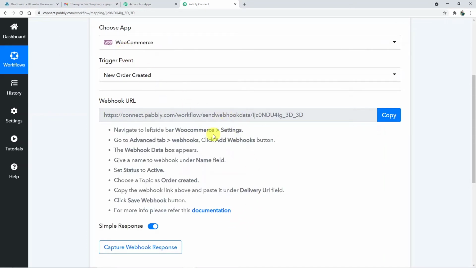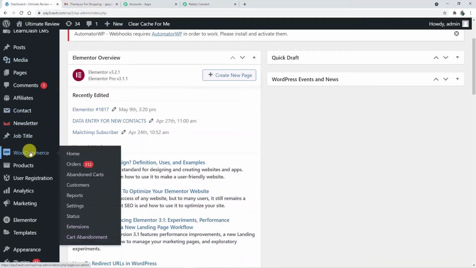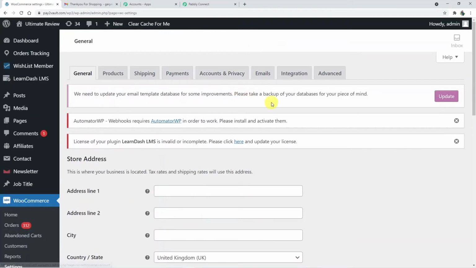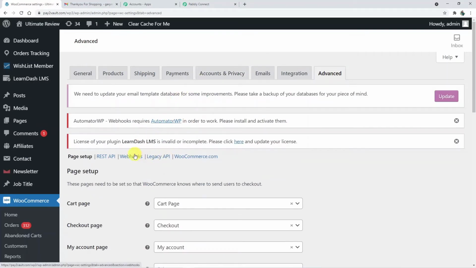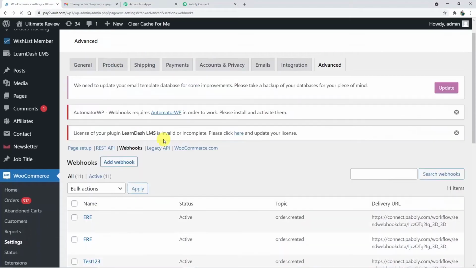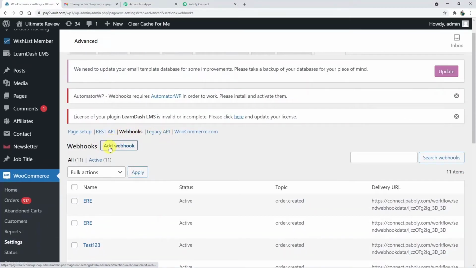Okay, so here first of all we have to go to WooCommerce settings. Okay, and WooCommerce, and here settings. It is loading. Okay, so here you have to click on this advanced section, and here you have to click on this webhook section. Okay, so yeah, here you will see this particular option, that is add webhook. So click on it.